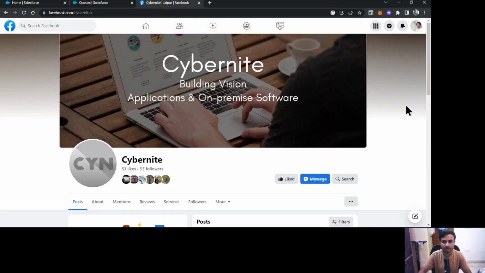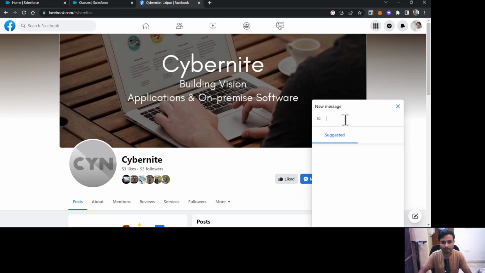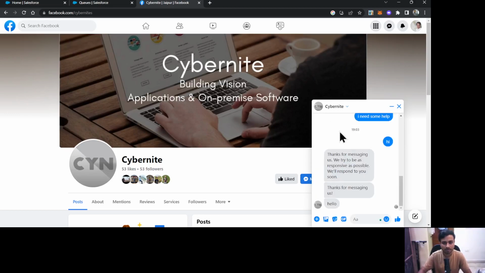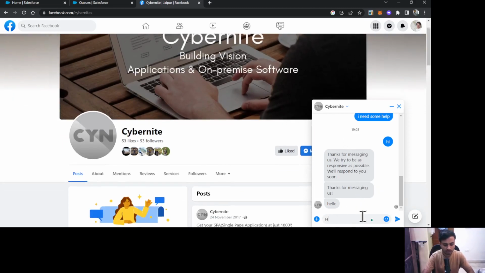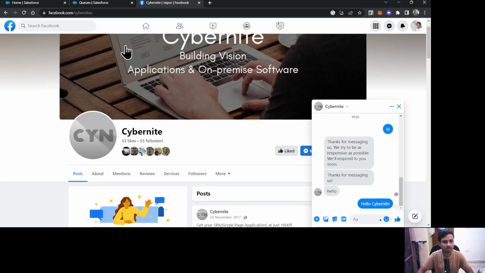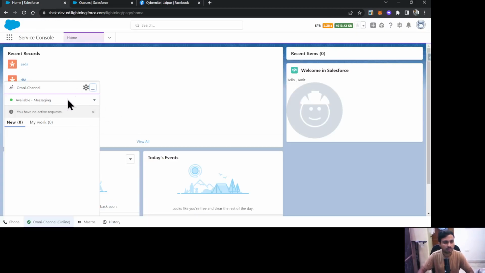Now I will go to Facebook, and from this messaging pop-up, whether it is direct Facebook messaging or the Messenger app, I will be messaging this Cyber Knight page. I'm going to say hello Cyber Knight. Click send. Once that is done, let me come back to my service console. My Omni-Channel status is available for messaging. Now let's see whether we are receiving these messages or not.